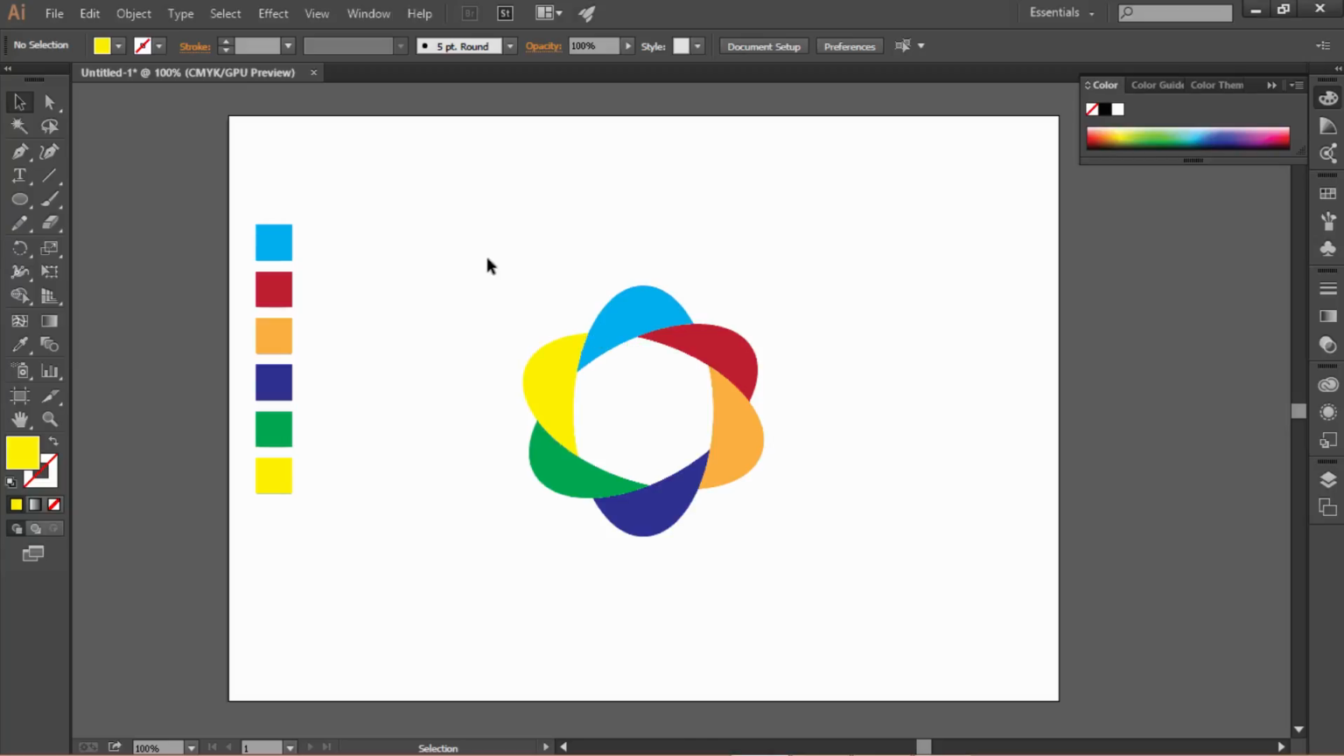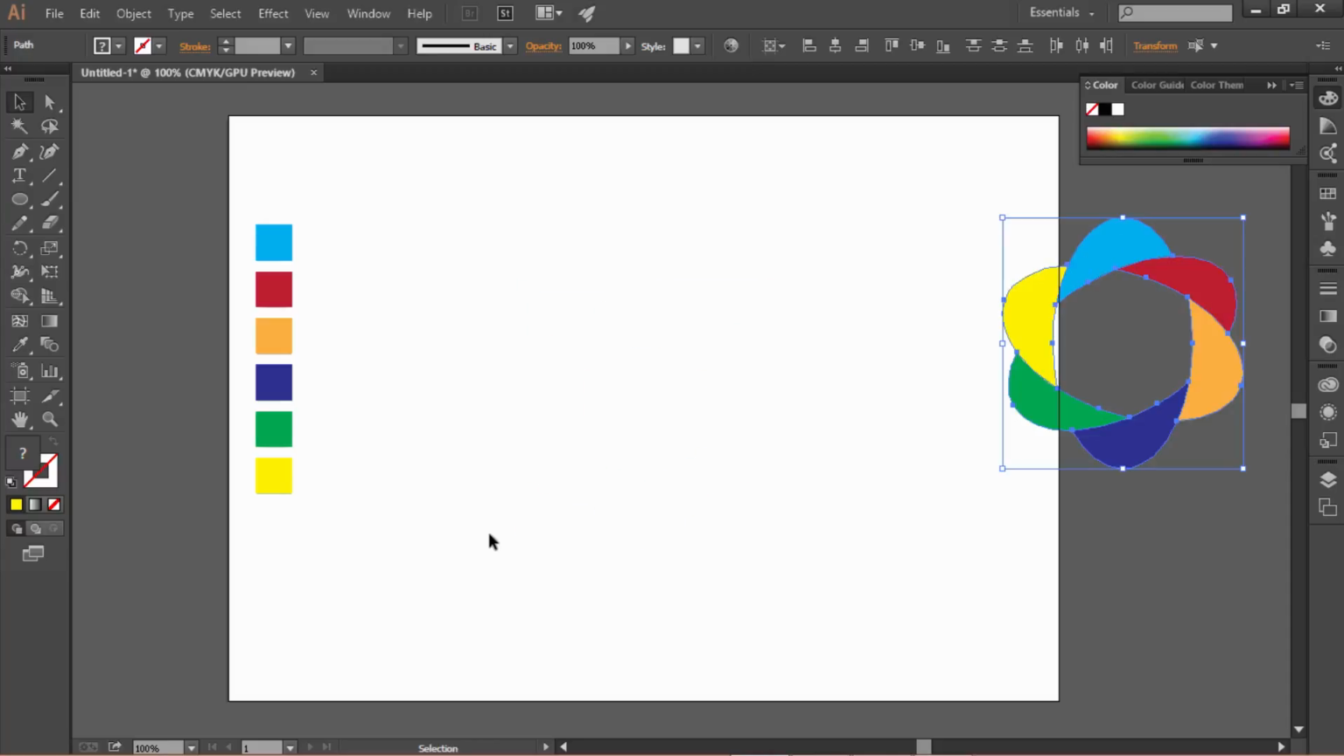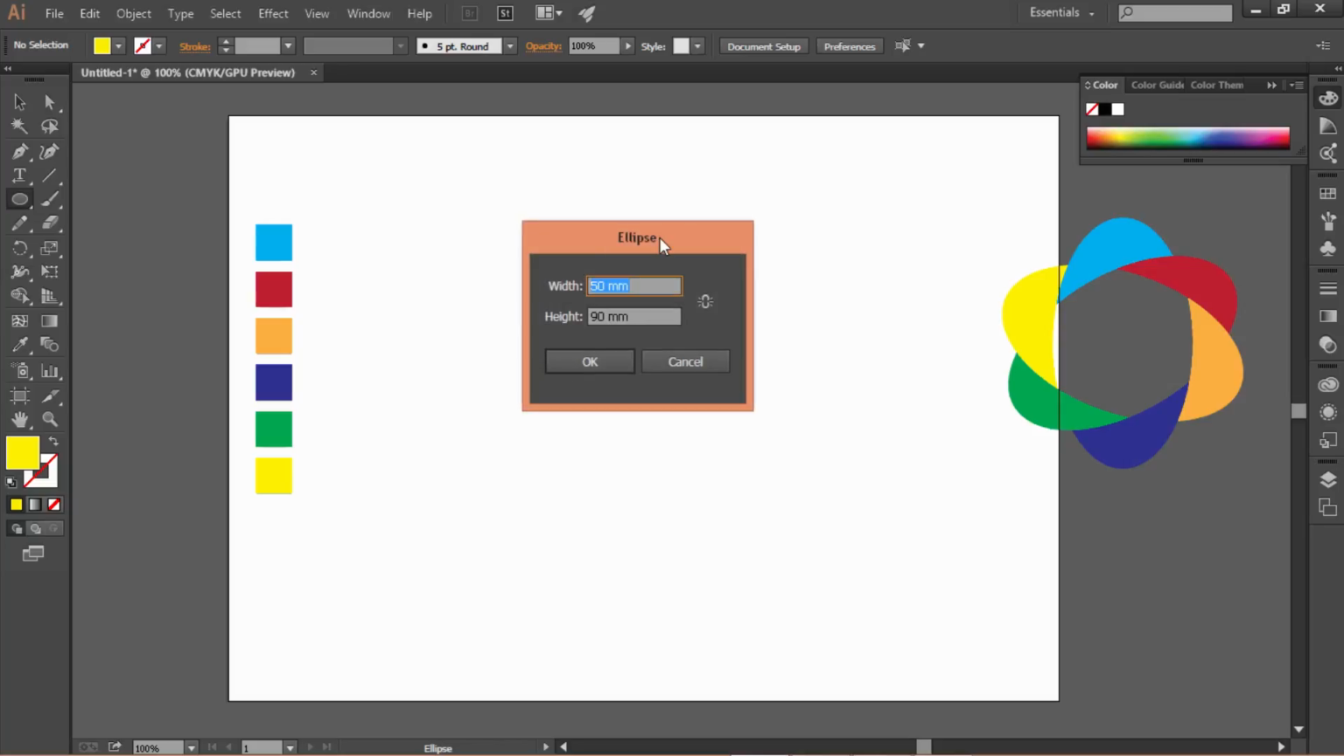Okay, first let's move that to the right side. Let's create a new ellipse. Click the ellipse tool, or you can press the L key on your keyboard, and click on the artboard. I have already made that, so the value exists. It means that the width should be 50 millimeters and the height should be 90 millimeters. Click OK.